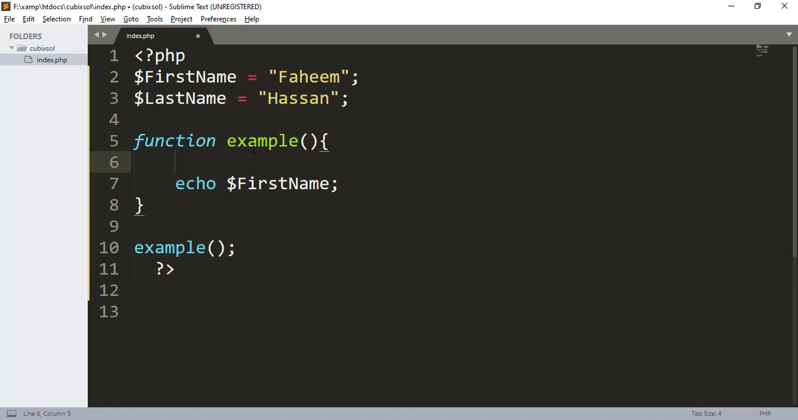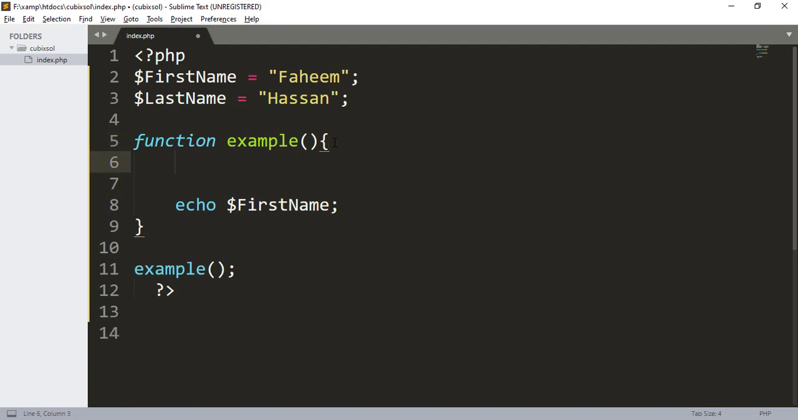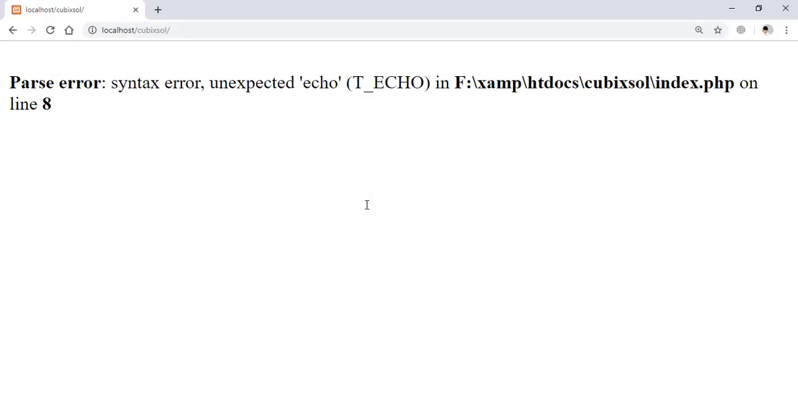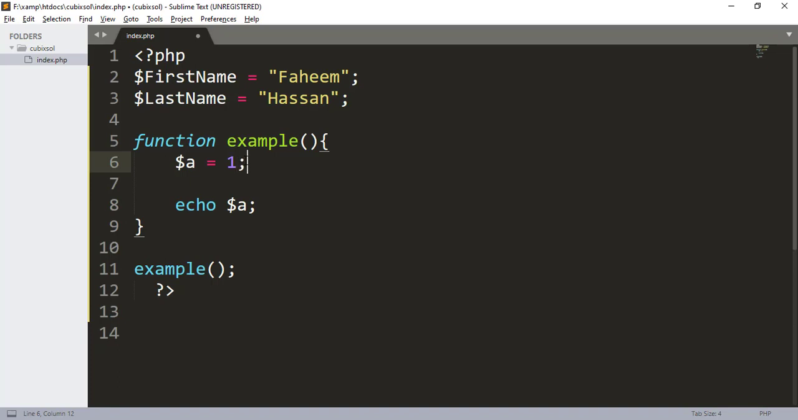It means that if you define a variable inside your example function here, like $a is equal to 1, and when I echo the variable, press Ctrl S, save and refresh your browser, you can see that it shows us an error because we did not put a semicolon here. Press Ctrl S, save and refresh your browser, you can see that it shows us the output 1.